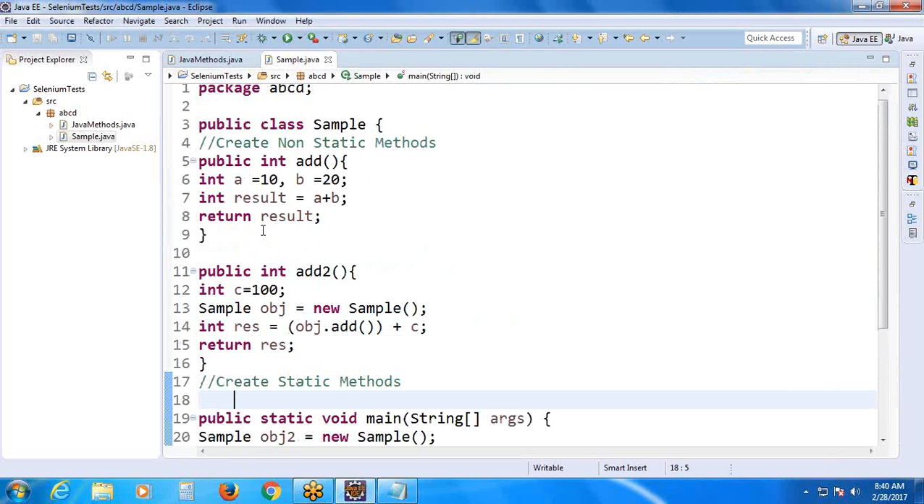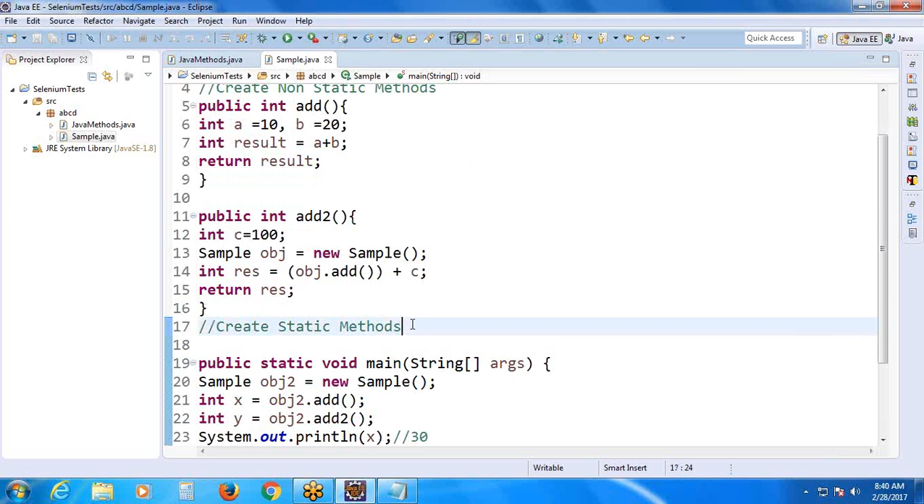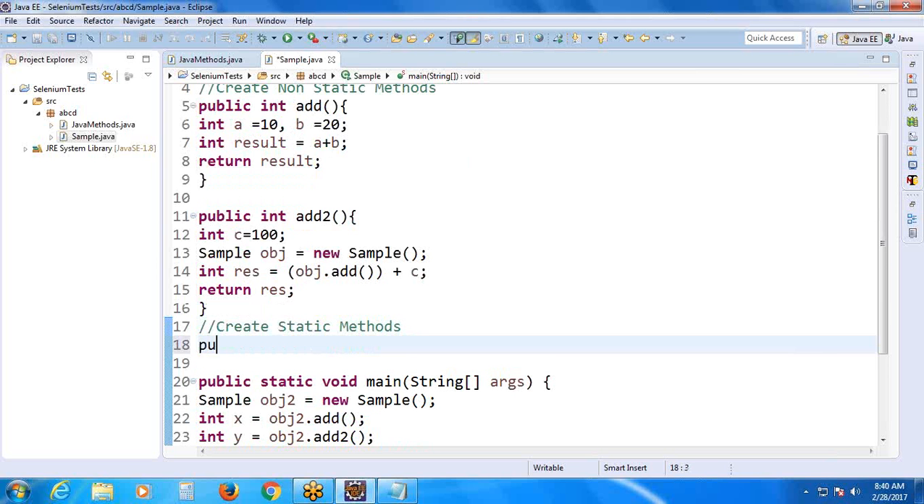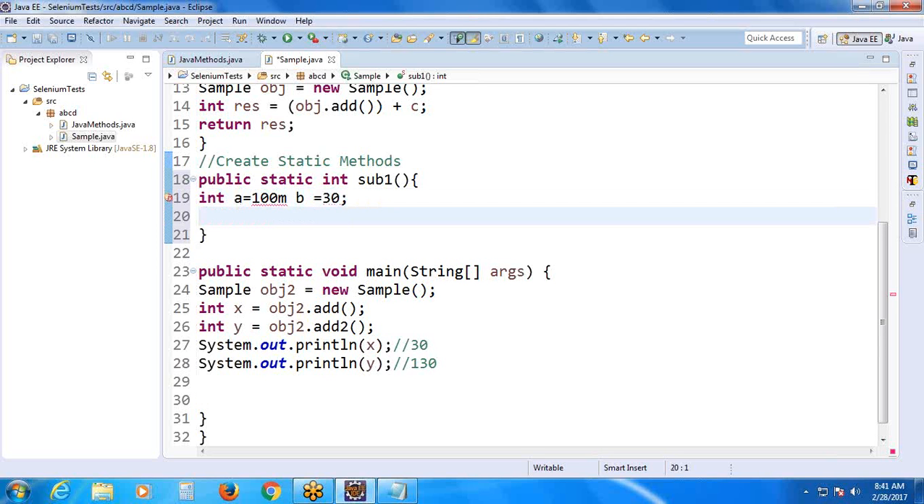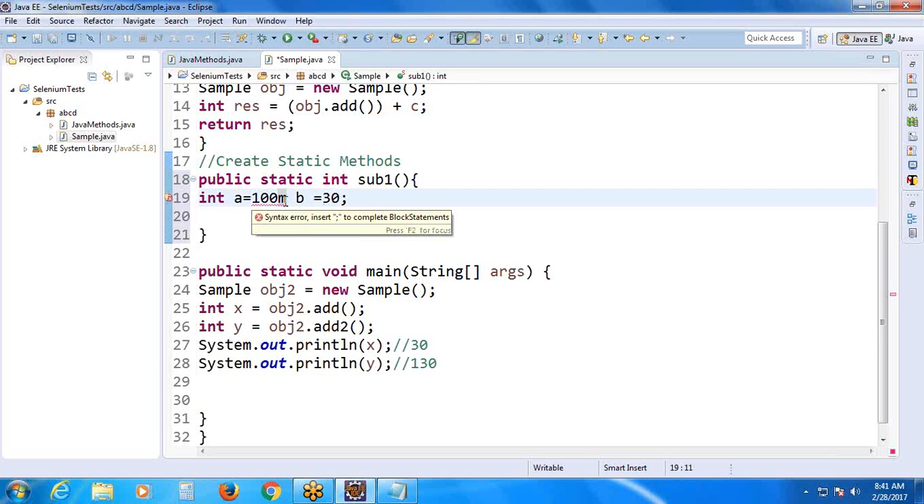Next, guide me, Vijaya. Write two static methods, Vijaya. Static methods. Yes. Suppose public static, suppose subtraction 1, any meaningful name. Sir, data type. Suppose int. Just a minute, int a equal to 100 comma b. You can use parameters also. Sir, b 100.